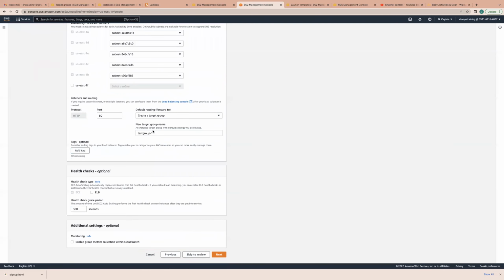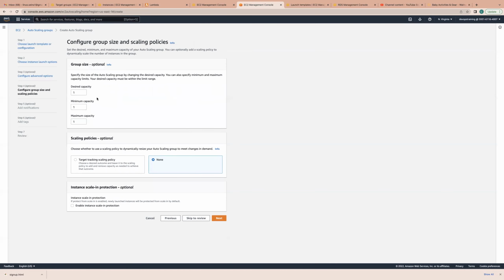And then next, we need to create a target group. Luckily, we already have target groups. And then let's see, next. And now this is the most important part. So when I put desired capacity, if I put 3 here, notice, keep in mind, I'm going to put 4 here.